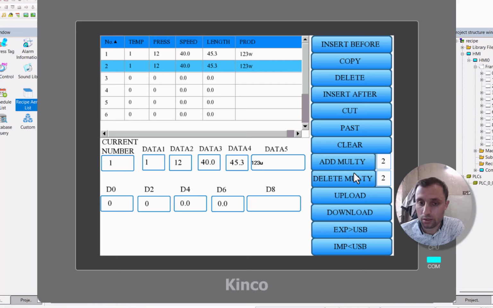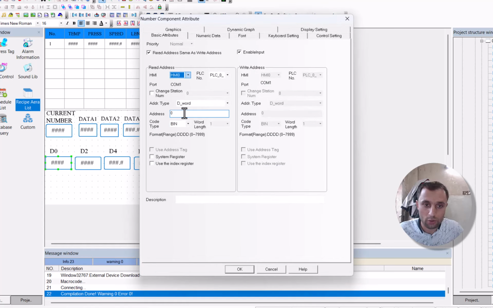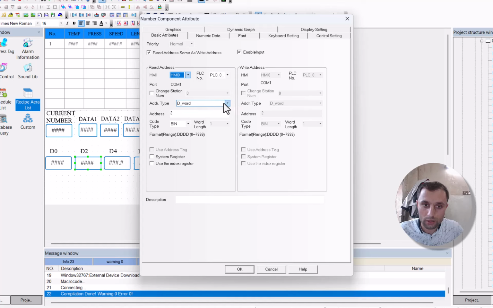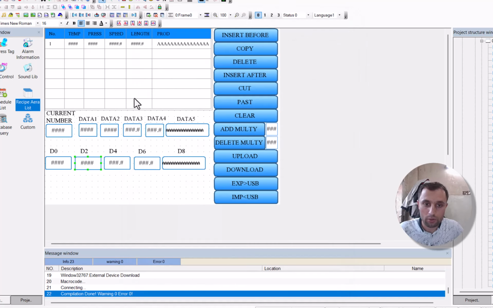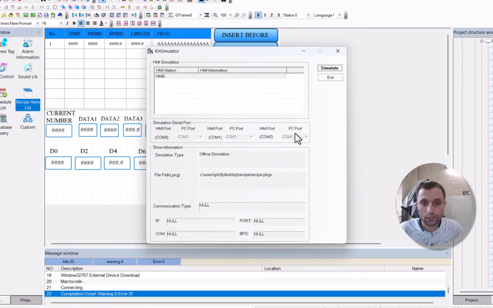Okay, here. Now, this register is my PLC register here. Okay, first I show you D0, D2. You can see these are my PLC registers here, and up you don't mix. Okay, first this tools, and I can go offline simulation.